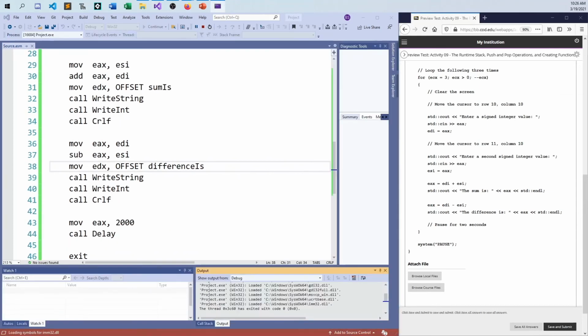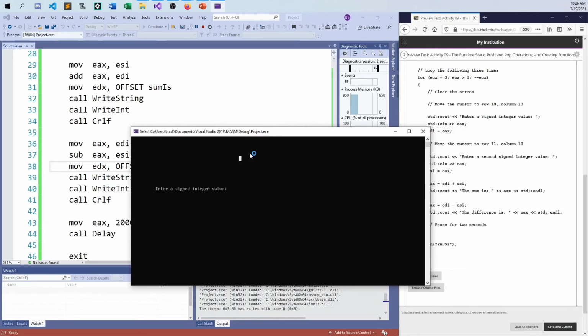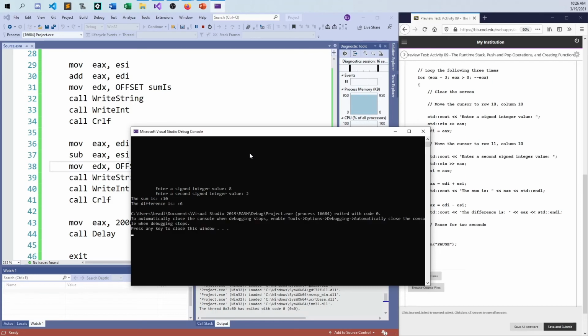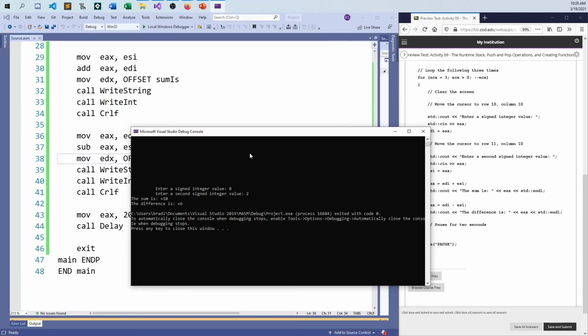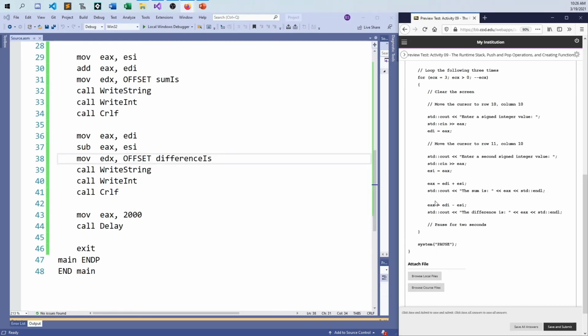And now you'll see here, okay, enter assigned value 8, enter assigned value 2. So it should be positive 10, positive 6, and then there will be a 2-second delay before the program ends. So ready, and 0, 1, 2. Look at my timing. I'm like the human metronome here. And so the sum is 10, and the difference, this guy minus this guy, gets me everything I'm supposed to get. And so we're pretty much there.